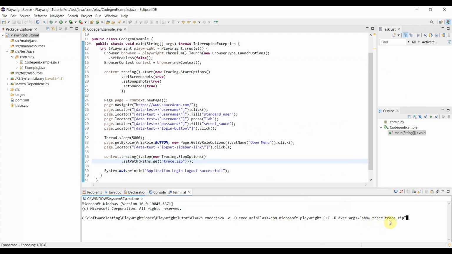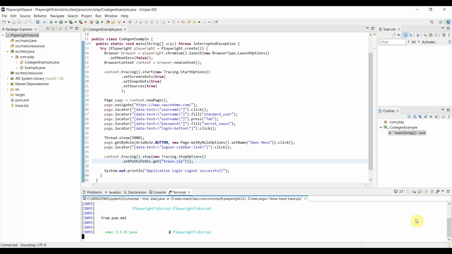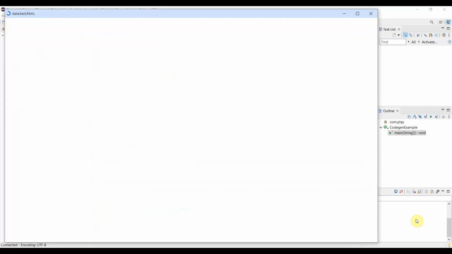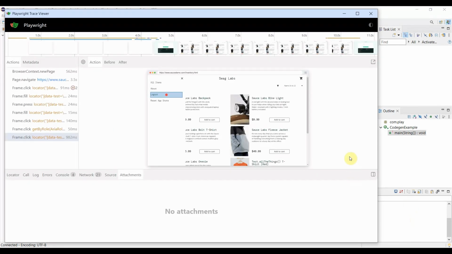So it's show-trace trace.zip. If your trace.zip file has a different name, then you need to update your name over here. As our trace.zip file is the same, we don't need to do anything. Then hit enter on the keyboard, it will run and open the trace viewer. It is running. Basically now the trace viewer will open. You see the trace viewer opened over here.